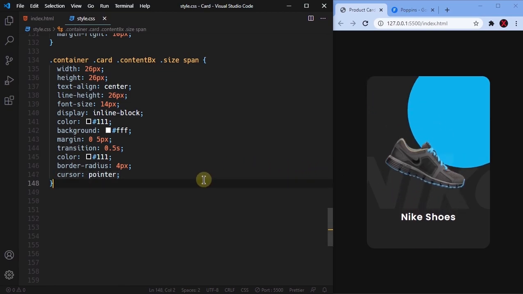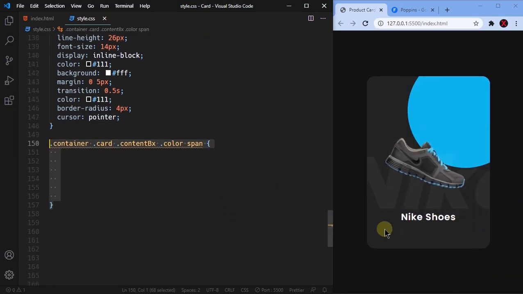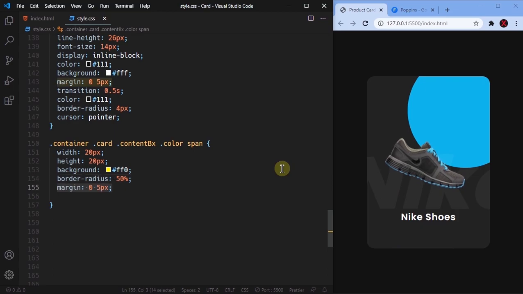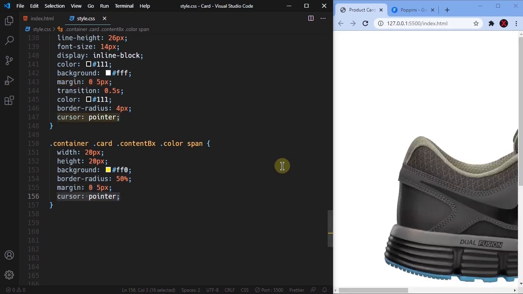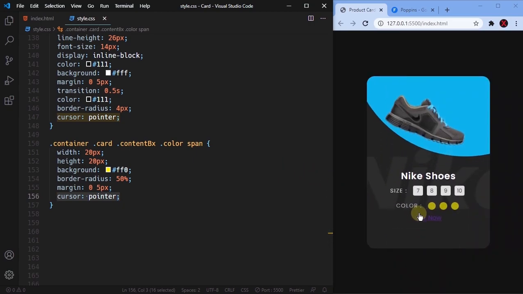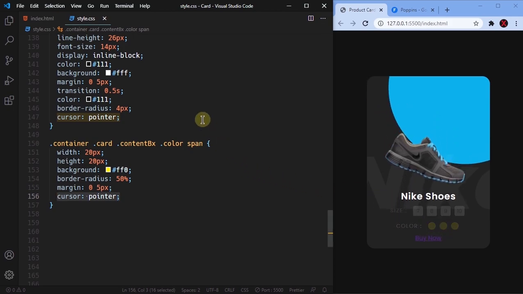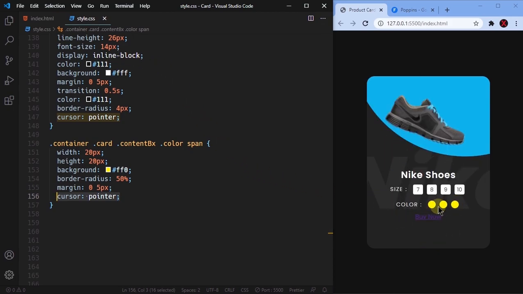Now this is for the content box color. Now set these well-known attributes to our code, which you know. If you don't know the meaning, then ask us in the comment section. We will be happy to clear your doubts. Now set width 20 pixels, height 20 pixels, background FFF0, border radius 50%, margin 0 5 pixels, and cursor pointer. This color class has 4 children. So now let's go to the browser. Here you can see when I move the cursor onto the card, the content box appears. This color text is the first child. This small blue circle is second, this is third, and this is fourth.